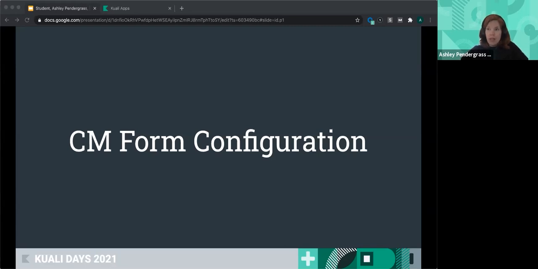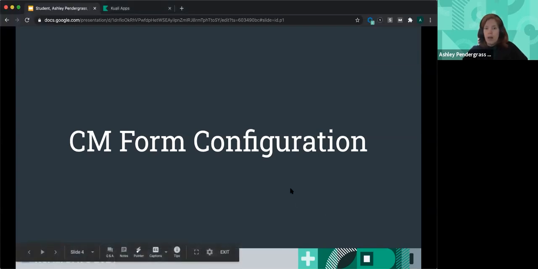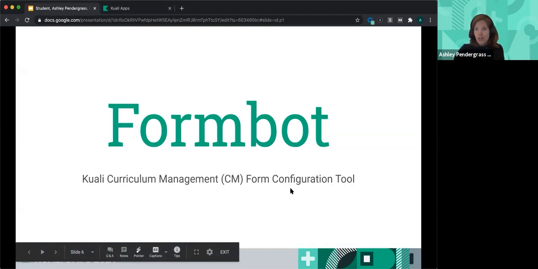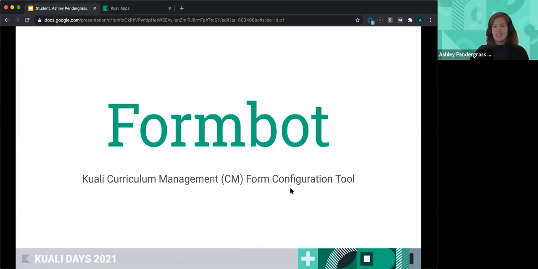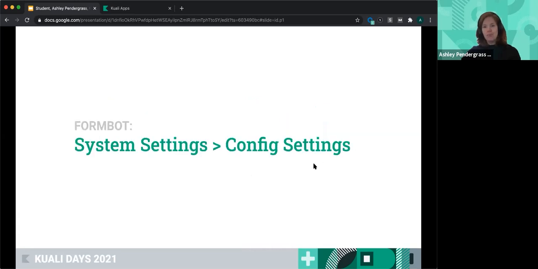We have about 50 gadgets available to use throughout your form configuration. We call our tool a FormBot. I'm not sure of its origins, but essentially that's just our nickname for what the form configuration tool can do.